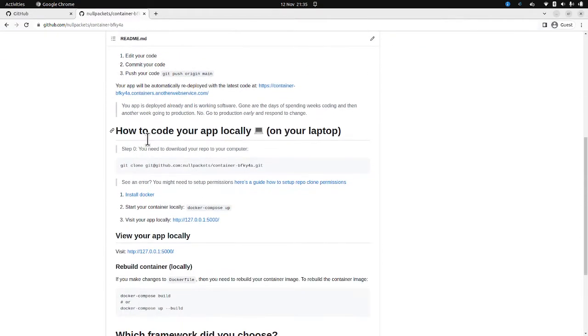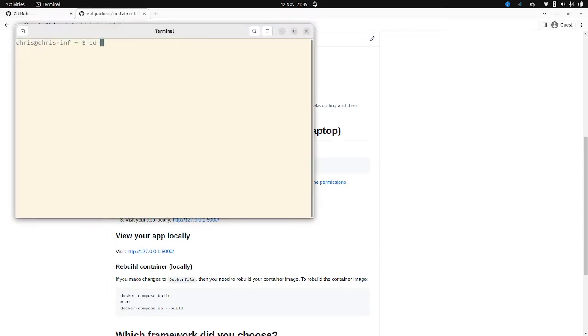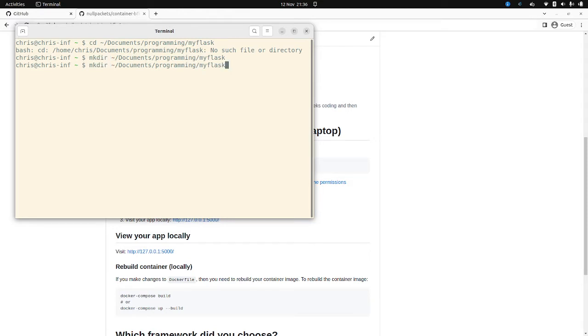So the first thing you've got to do is clone your code down. There's some template code already, so I'm just going to copy that. And let's see how far we go. Let's put that into documents, programming, and we'll call it my Flask. Nope, let's create it first. mkdir, make a directory, and then we'll go into it. cd, there we go.